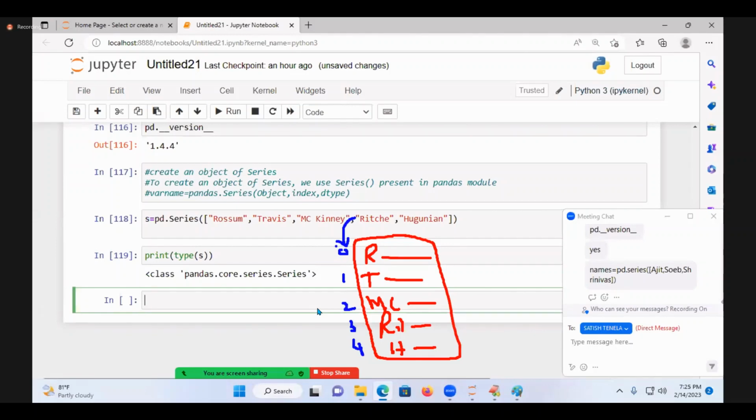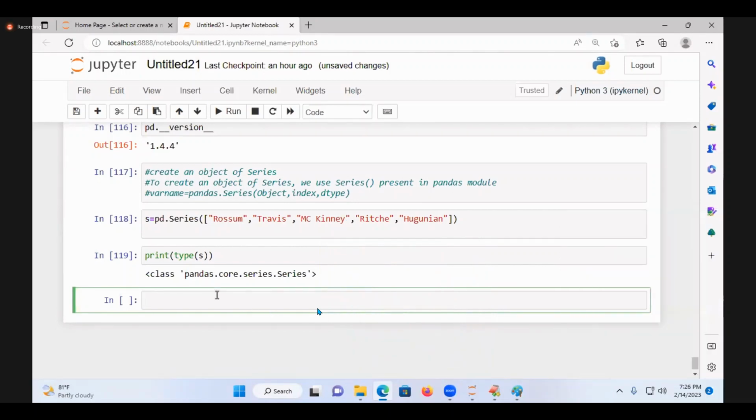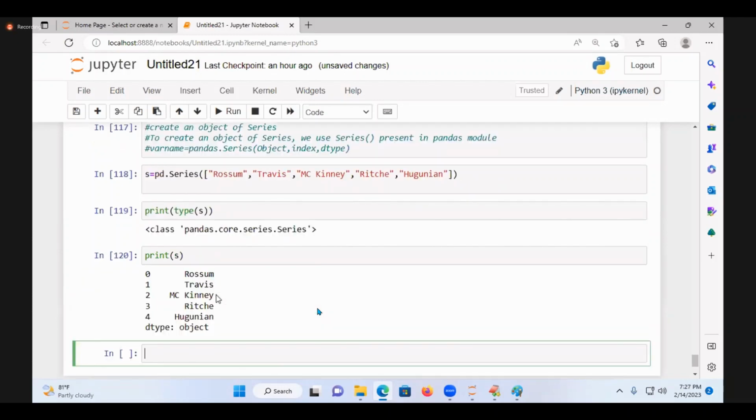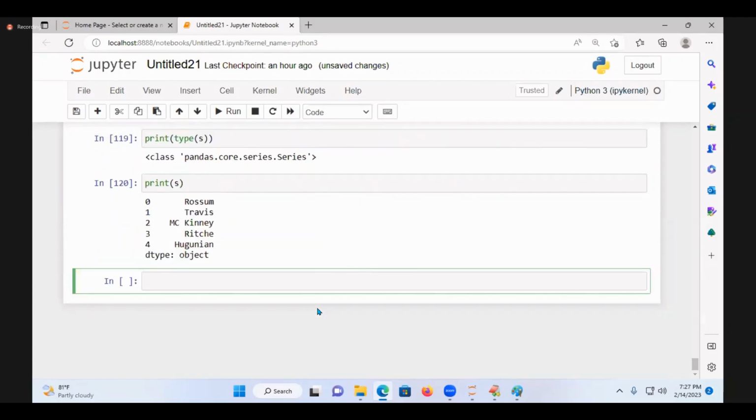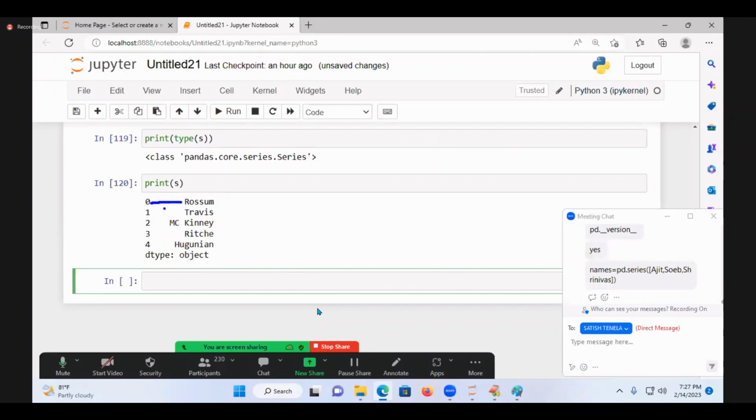Did you understand me? Sir, can I change these indexes? Yes, you can 100% change. I'll show you that. So the moment I print s, it is going to print the data like this only. What are these 0, 1, 2, 3, 4 called? Indexes of my series data. What are Rosam, etc. called? Series data. Here two things are there in a series: series index and series values. Print of s. My dear students, carefully understand: 0 Rosam, 1, 2, 3 and then 4.